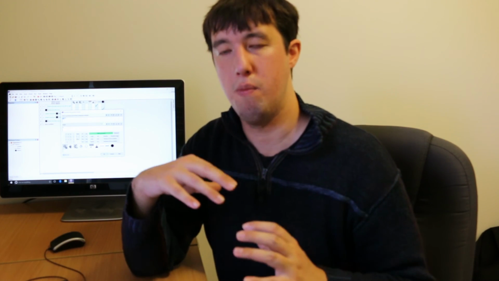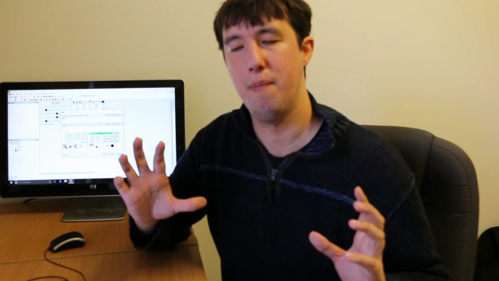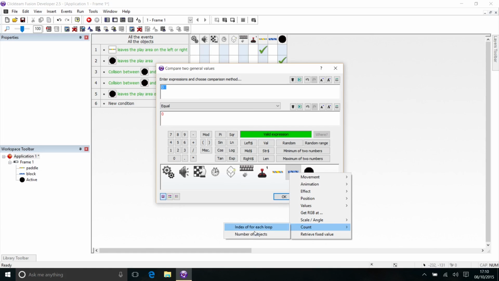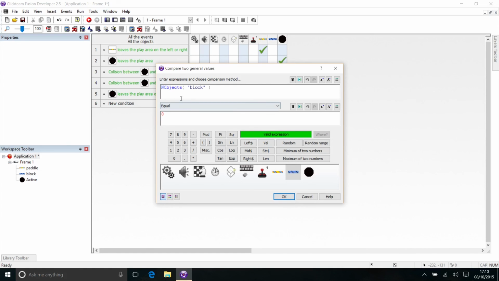What surprised me when I talked to some people about Clickteam Fusion is they very rarely use this or don't really know about it. I use it all the time, and there's not an application I've written that doesn't use this, because there's a lot of things that you want to compare that Clickteam Fusion hasn't thought you might want to compare, and this is where this comes in. So I'm going to right click on the block and go to count number of objects, and that just returns how many objects there are.